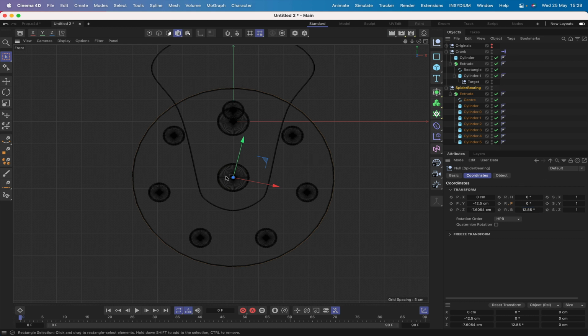We don't need to worry about this axis being off. It's not going to cause a problem because the spider bearing only takes the position from the target. It doesn't care about the rotation. So that's fine. It's not going to cause any problems.